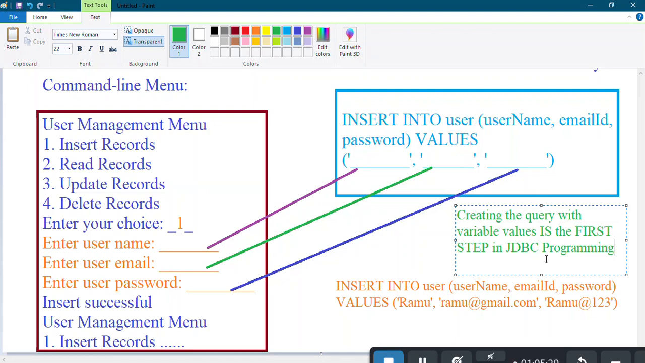And this type of a query, when we are creating a query with variable values, then that type of a query has a name. That type of a query is called as dynamic query. Query with variable values is called as dynamic query.